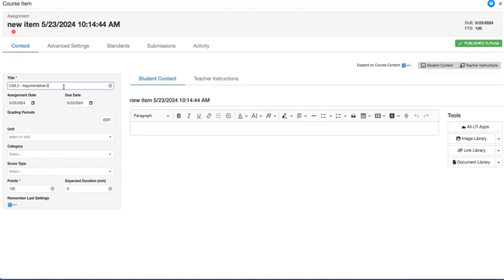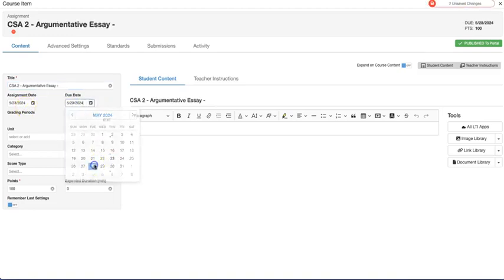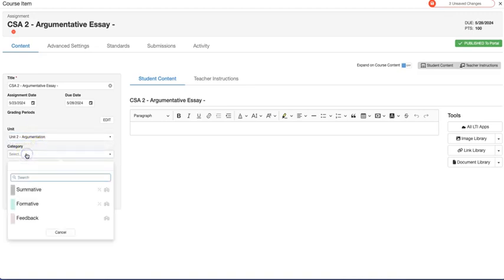Argumentative Essay. And then some of the other options we have to make sure we do is the due date and the assignment date. It's going to automatically populate with the date that you create the assignment, but you can click on the little calendar here and change the due date or the assignment date if you wish. Under unit, we now have the ability to add units to this. So I can type a new unit. Let's call this Unit 2 Argumentation.